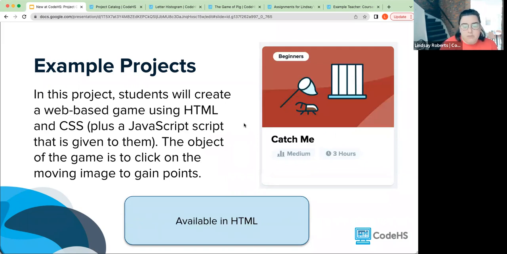This is an HTML project. You'll see this one's tagged as a beginner project. It's listed as medium difficulty and will take about 3 hours to complete. This project uses HTML and also CSS. There is a little bit of JavaScript, but it's given to them, so they don't need to know any JavaScript to do this project. This game is a web-based game that they're creating, and there's a character that moves across the screen and they're clicking on it to gain points.